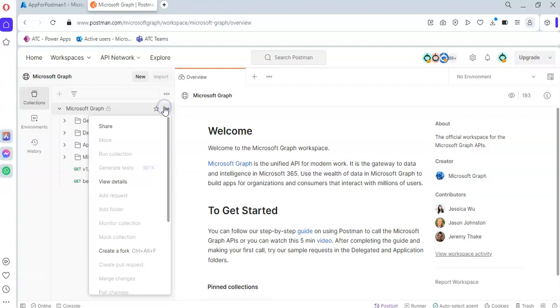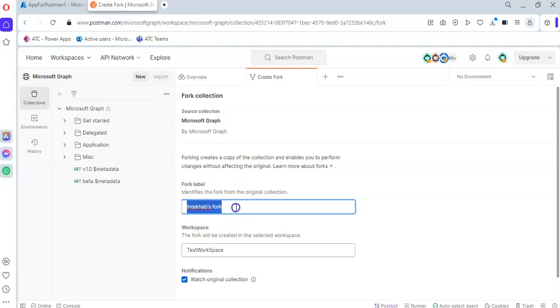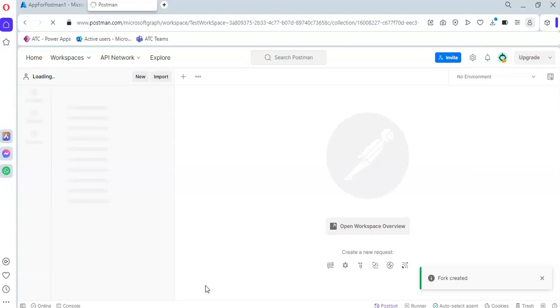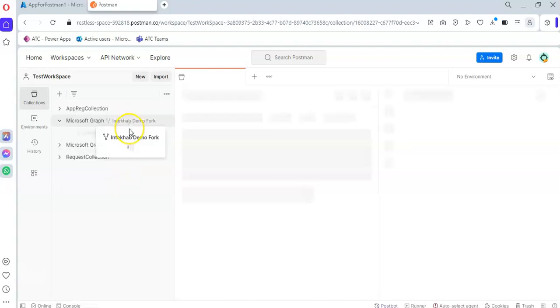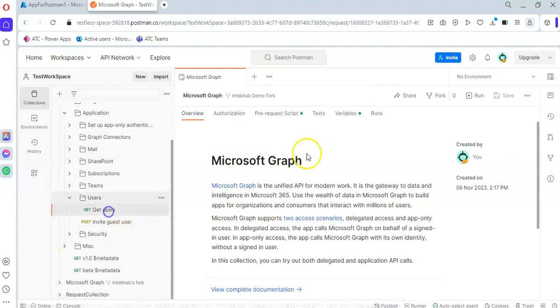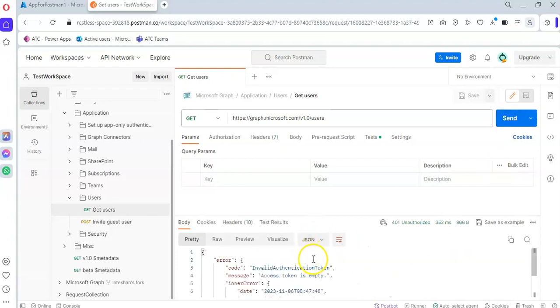Microsoft Graph, we click this, create a fork. Intihab demo fork, because I may have already created it, fork collection. Now, under application, under users, get users, you run it. Unauthorized. So we create an environment.